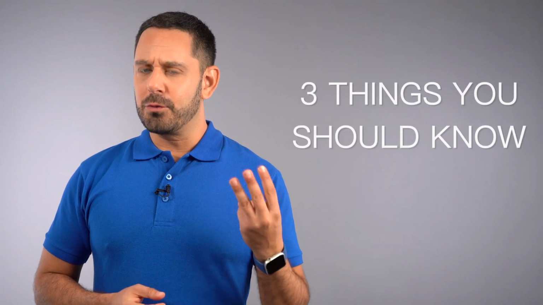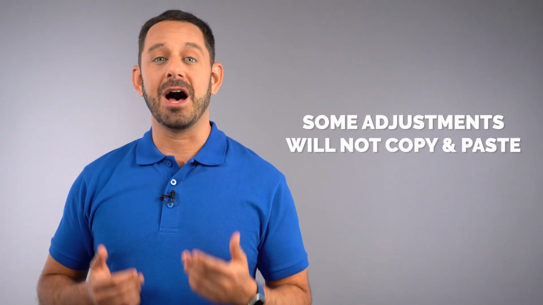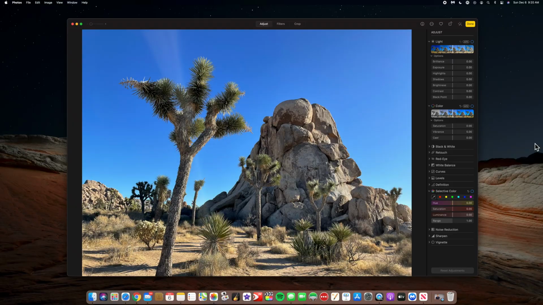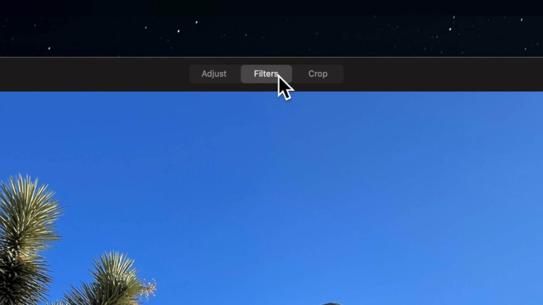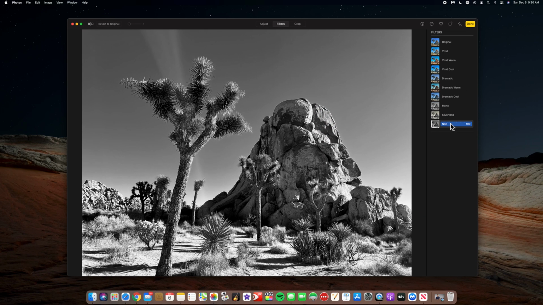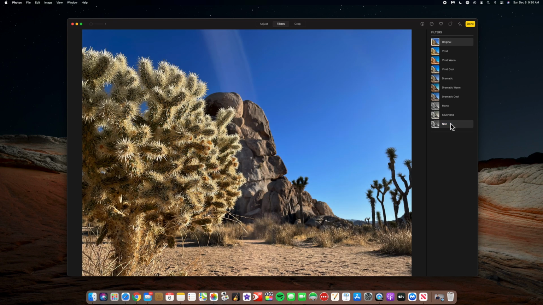Before we go, there are three quick things that you should know. First, there are certain types of corrections that will not copy and paste. So for example, if you crop an image, or if you were to add text from something like a third-party app, those are examples of attributes where this feature is not going to work. The second is that you should know this does work with any of the built-in filters. So for example, let's say you're a big fan of the film noir look. You can simply add that to your first photo, hit Command-Shift-C, advance to the next photo, paste it, and you're good to go.